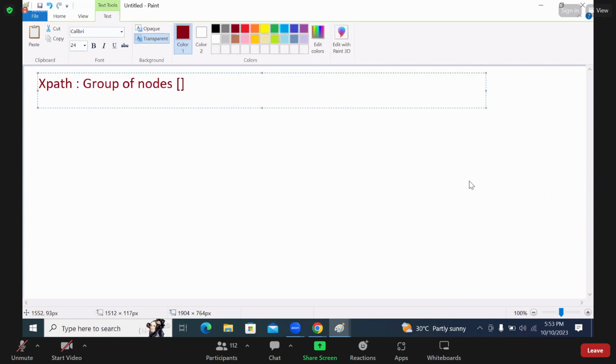In that, the meaning of a node is what is in between the less than and greater than symbols. In the HTML code, what is between the less than and greater than symbols, we consider as one node as part of the requirement. We are grouping those nodes. In that, we consider two types.